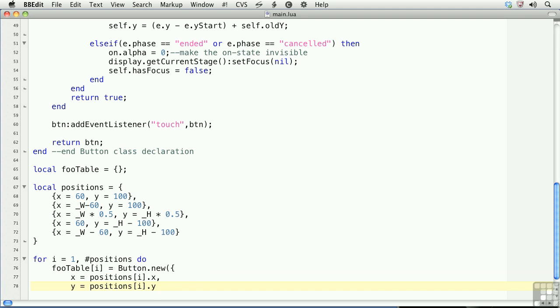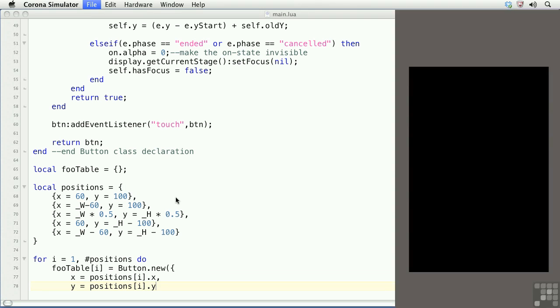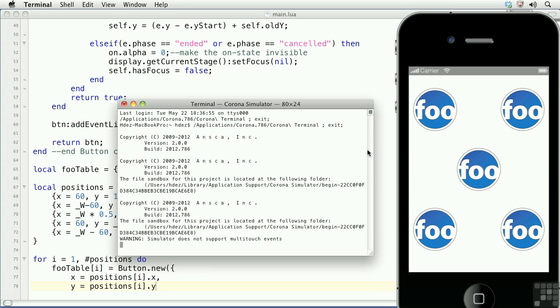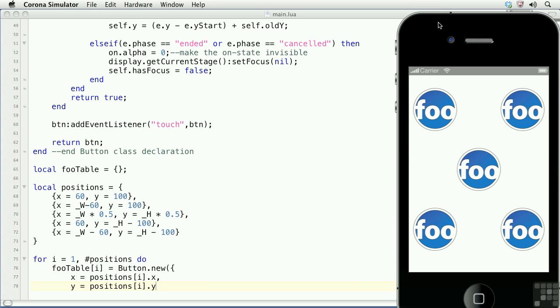Now let's take a look at what we have. So we've got 5 images, and so from here, we're stuck. We can't really test multi-touch on the simulator. And in case you're wondering, in the terminal, it even says, simulator does not support multi-touch events. While I can't demonstrate multi-touch on the Corona simulator, there is a way to demonstrate it using the Xcode simulator.